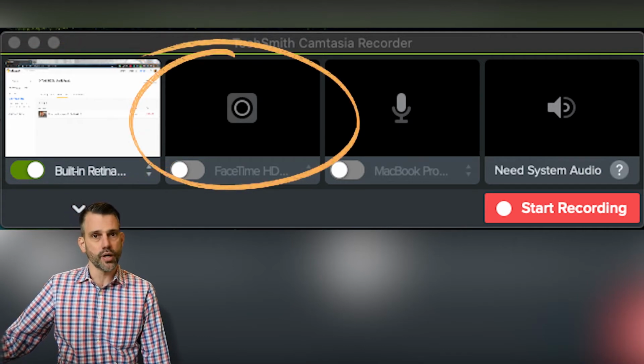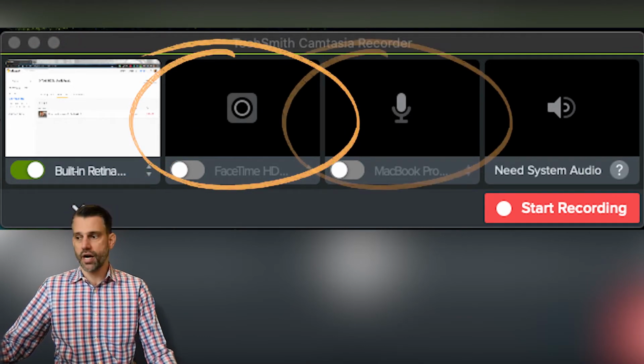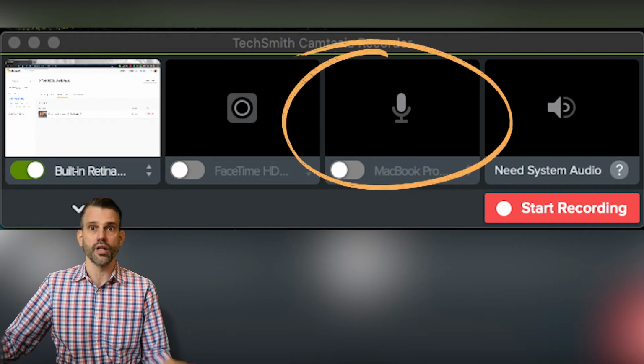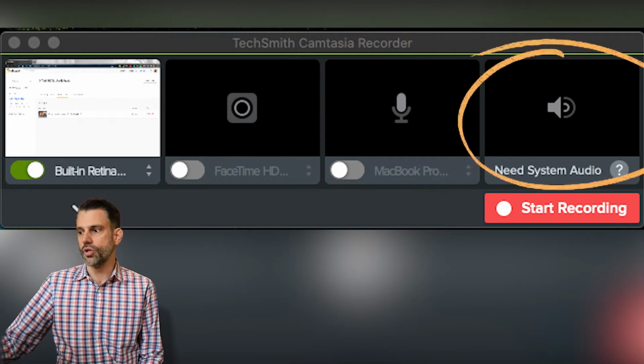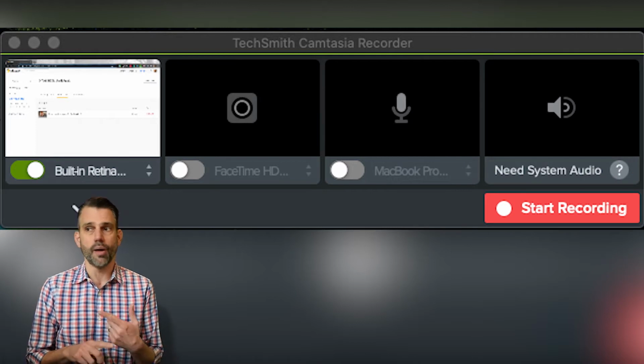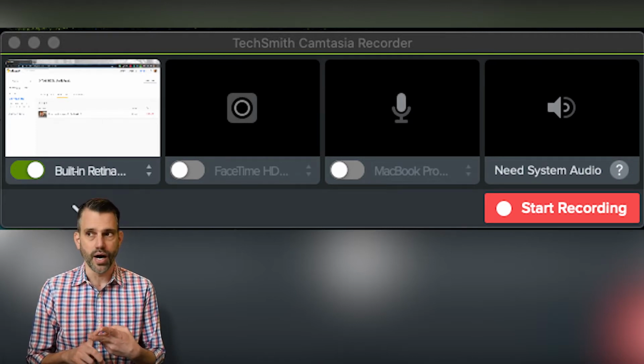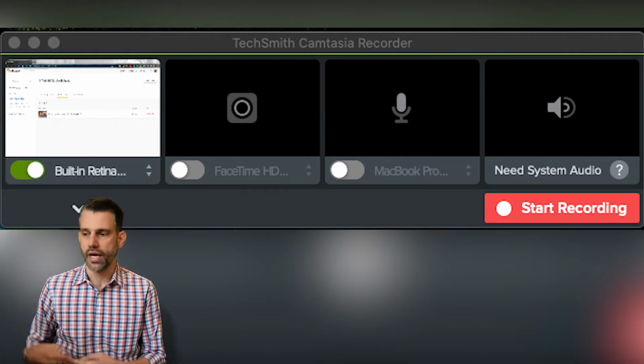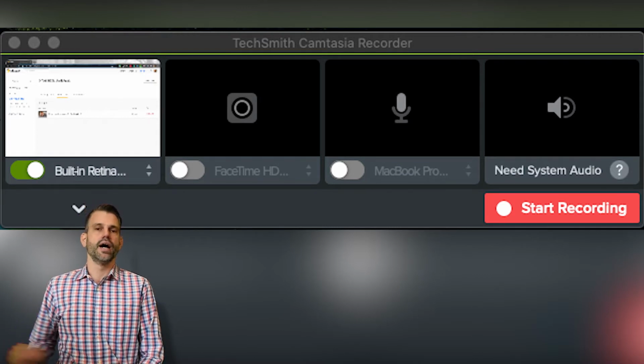What camera do you want to record, along with a button to turn it on or off. What audio do you want to record, along with a button to turn it on or off. And do you want to record system audio or not. In this situation for a GIF, I don't want my webcam on and I don't want audio on. I just want my screen on. Okay, so I have just the first one on, my screen.